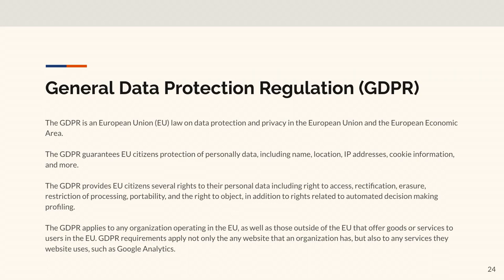So GDPR applies to any organization operating in the EU, as well as those outside the EU that offer goods or services to users in the EU. It doesn't only apply to the website, but also any services that the website uses that collect any user information, including Google Analytics. I'm not going to answer whether GDPR applies to you. Talk to your lawyer.